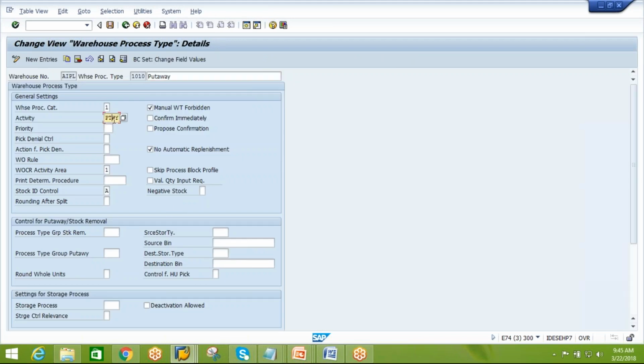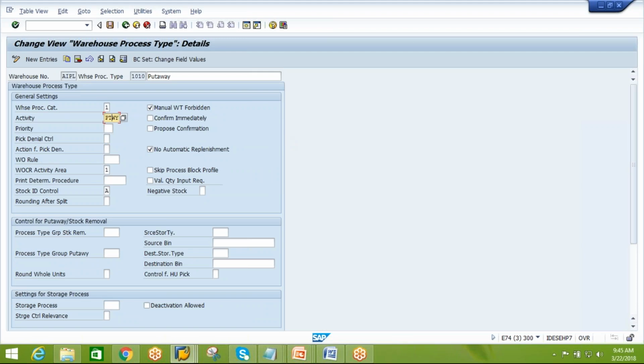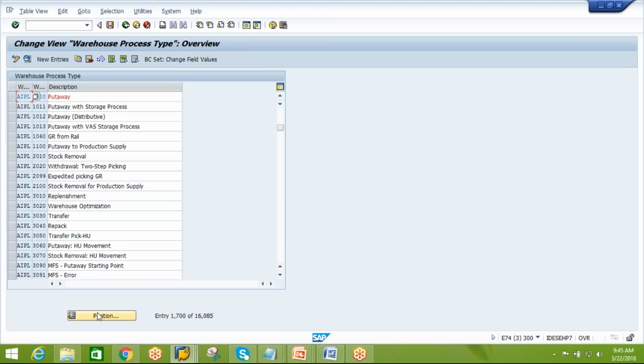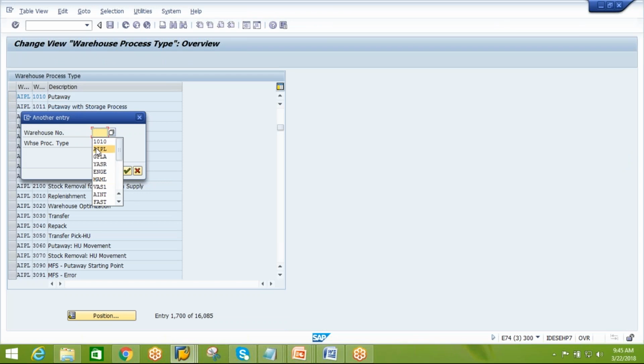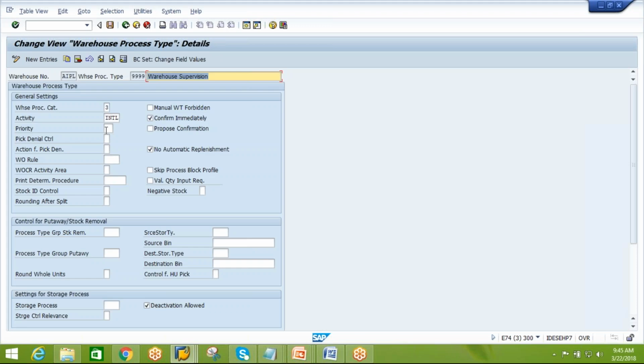See, this is the putaway activity, sir. Normally we are using this. Okay, 9999, I will show you internal movements. The destination activity area is the same, but the activity is different. That is the reason. Okay, this thing.